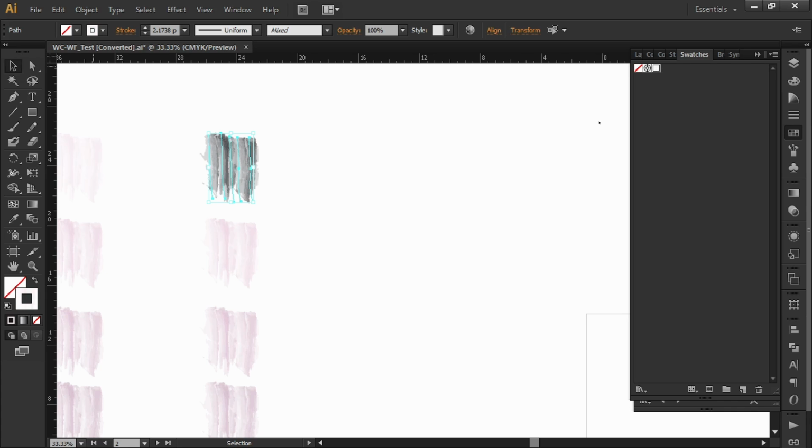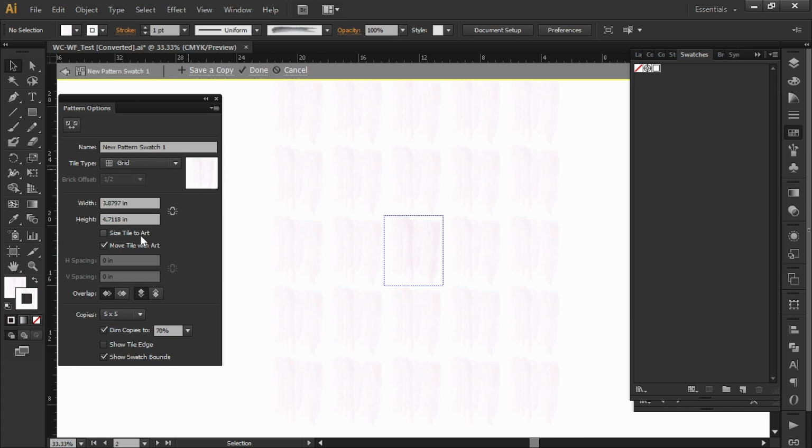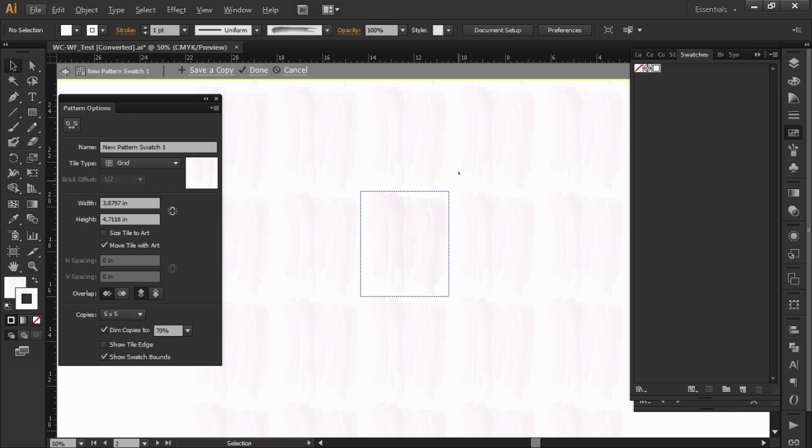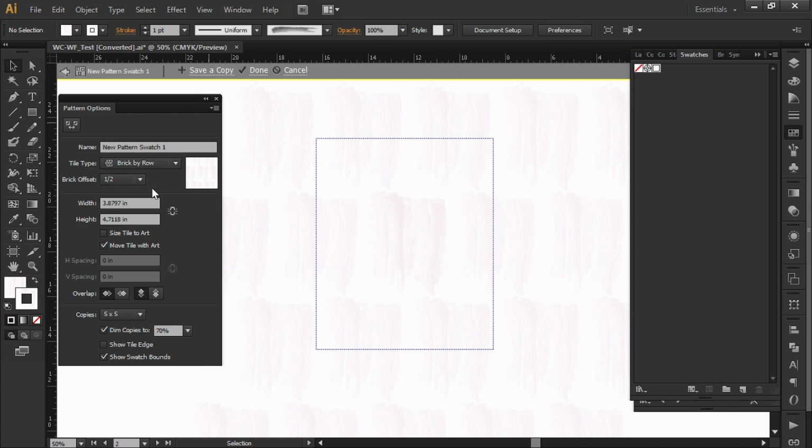So when I turn this into a swatch, the issue is that there isn't any overlap. If I have this as a fill right now, you see how there's space and there's a gap. We don't want that. We want there to be overlap. So if I double click on the swatch, you see how it gives me a preview? It's very light, but it gives you this preview. I want to make it a brick by row so that it shifts the pattern. And then I can either do size tile to art if I have this checked, or I can just change the size of the actual tile so that it overlaps. I don't want this gap, so I want to make it smaller.